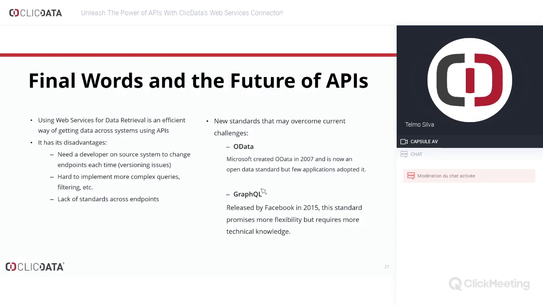OData was a first attempt back in 2007. That's over 13 years ago. Microsoft started this in the hopes that we can standardize how we use APIs. Few applications adopted it, so it didn't work.